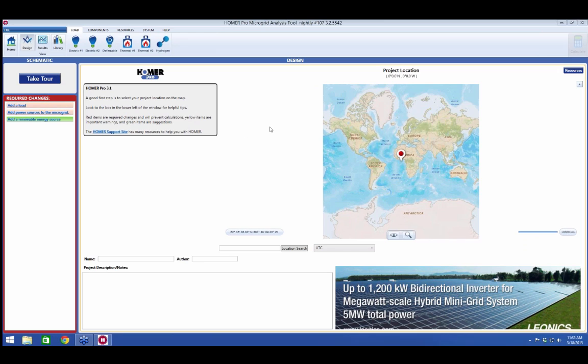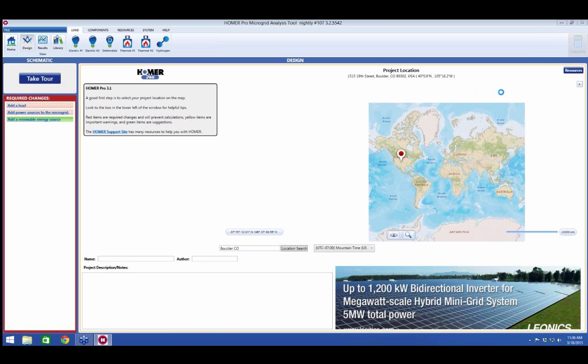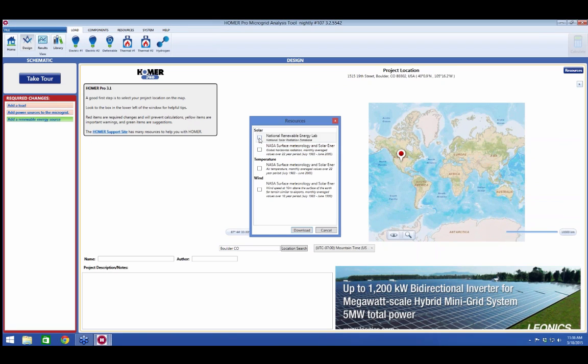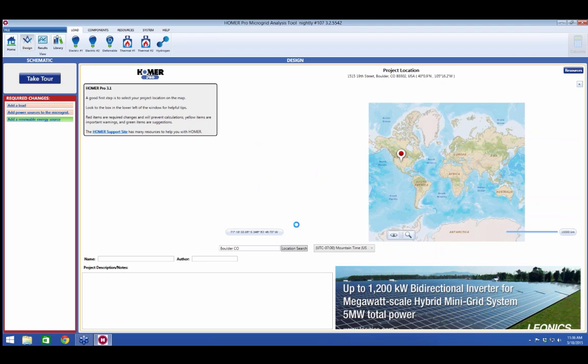The first feature I'd like to show you is on the Homer home page, and it's this new resources button. So first, let's set a location, let's say Boulder, Colorado. And now I can click on the resources button, and it's downloading what resources are available for my location. And I can select NREL solar data. I can also select temperature and wind data, which was not available in Homer 2. And when I click download, Homer will add these to my model.